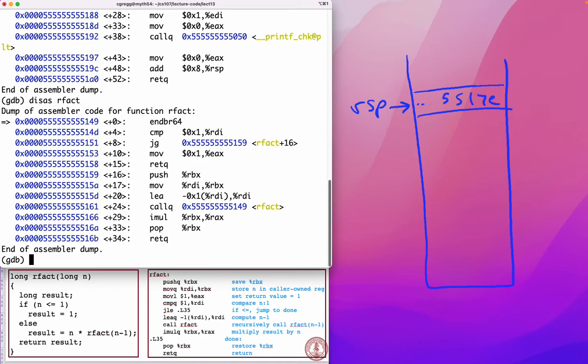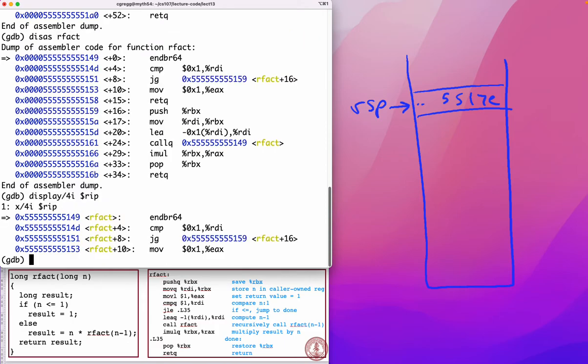Okay, all right, so let's actually look at what our function is here, our factorial. And here's where we are. Don't worry about this endbr instruction. It's not a big deal. In fact, I don't think it actually does anything. And then the next instruction is going to be the comparison. So I'm just going to start stepping through this. In fact, I'm going to say display /4i $RIP, and this is going to give me the next 4 instructions that we're about to do.